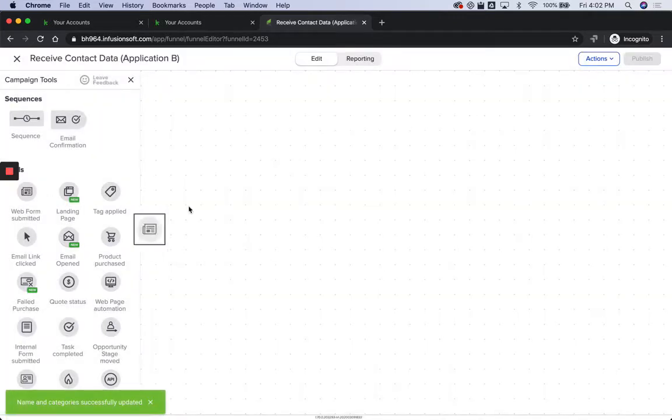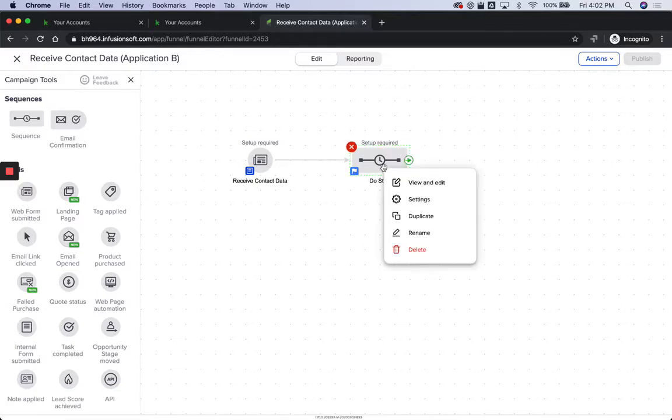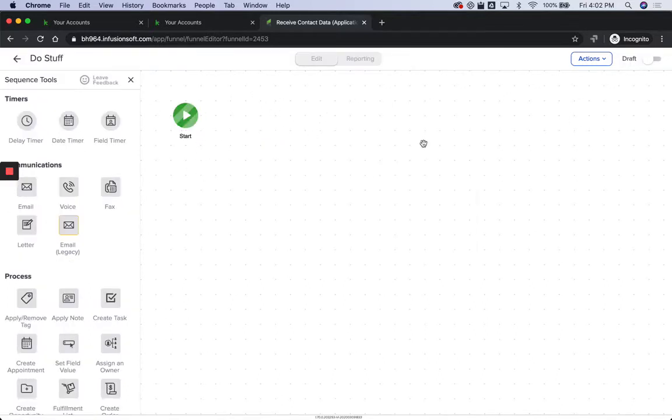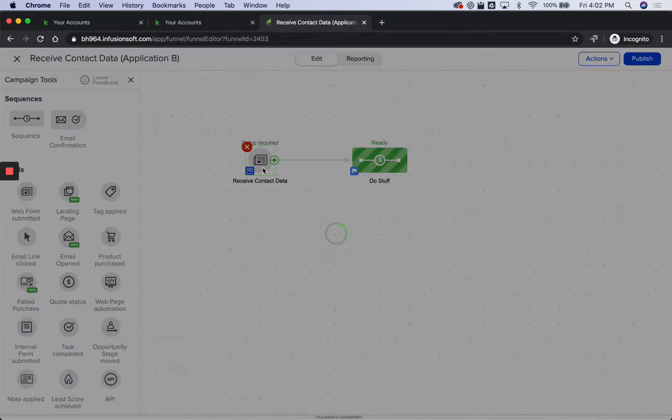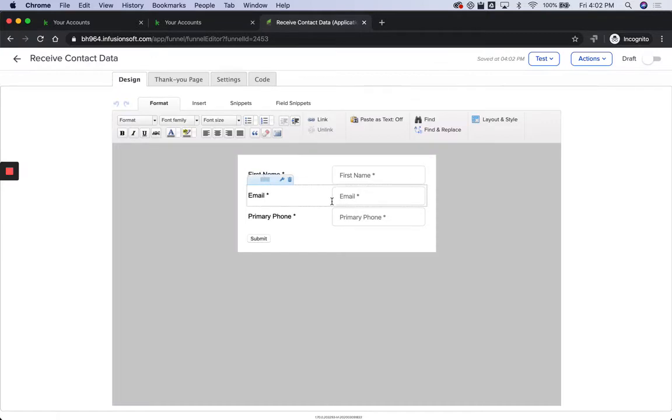In application B, we're going to use a web form. And we're going to call this receive contact data. And then we're going to do stuff, whatever you need to do with those contacts when they arrive in the new app, right? You do your stuff here, tag them, email them, whatever you need to do. We'll mark that ready. And then in here, we're going to build out a web form to receive all of the data coming from the other app, right?